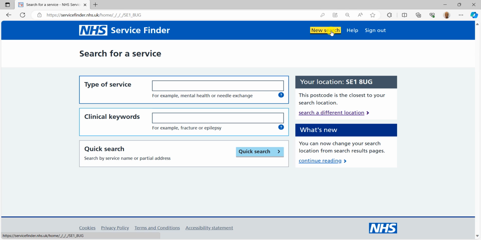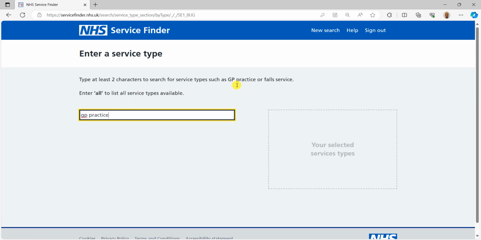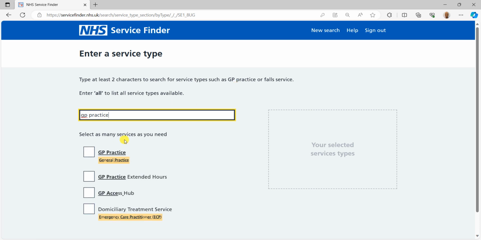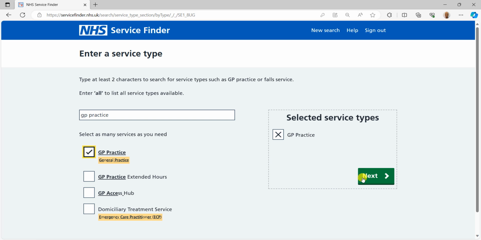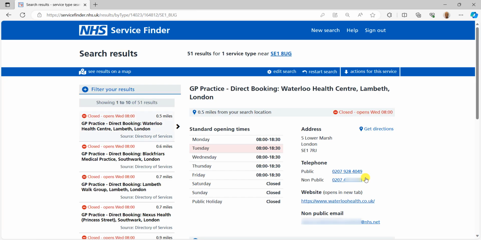Right, going back to the search function again, but this time let's think of it from a pharmacy's perspective. What if we wanted to look for that GP practice? So again, we could type in under type of service, GP practice, and we can click on GP practice to select it, click on next, and it's listing us all the GP practices, again based on distance with the closest one first.